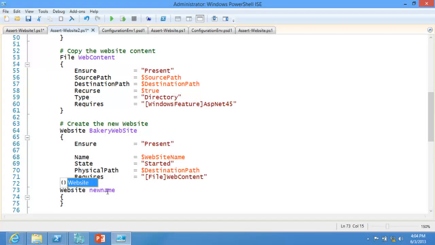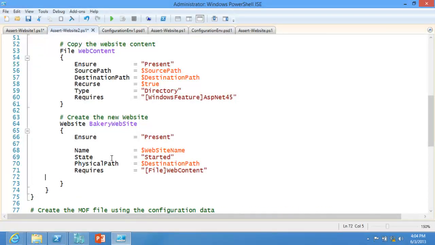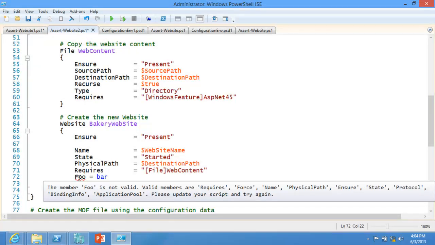So, and again, if I go and I do something, which one are we on? Website 2? Let's do this one. If I do foo equals bar, notice the squiggle brackets. It knows that that's unacceptable because it doesn't match the schema. And if I went to try and run it, let's try and run it.